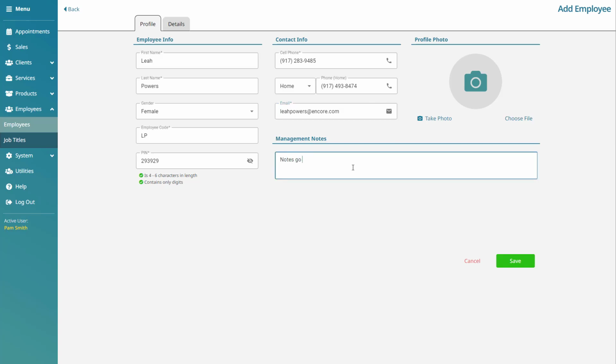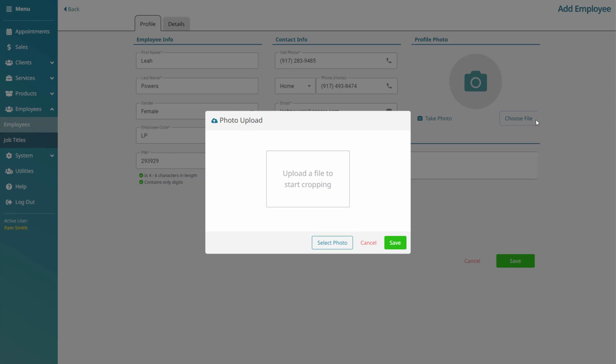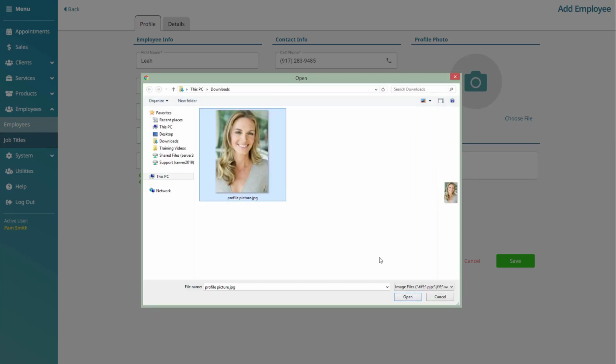Encore allows each employee to have a profile photo that will be used to easily identify them. If there is no profile photo added for the employee, the photo bubble will display their initials instead. If the device you are using has a camera attached, you can click the Take Photo button, or, if you have a photo of the employee saved on your device, click on the Choose File button to open your File Explorer.